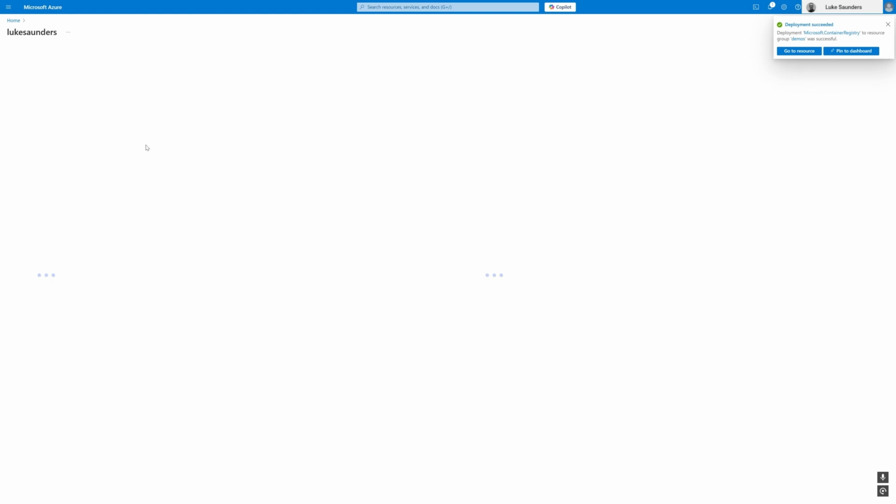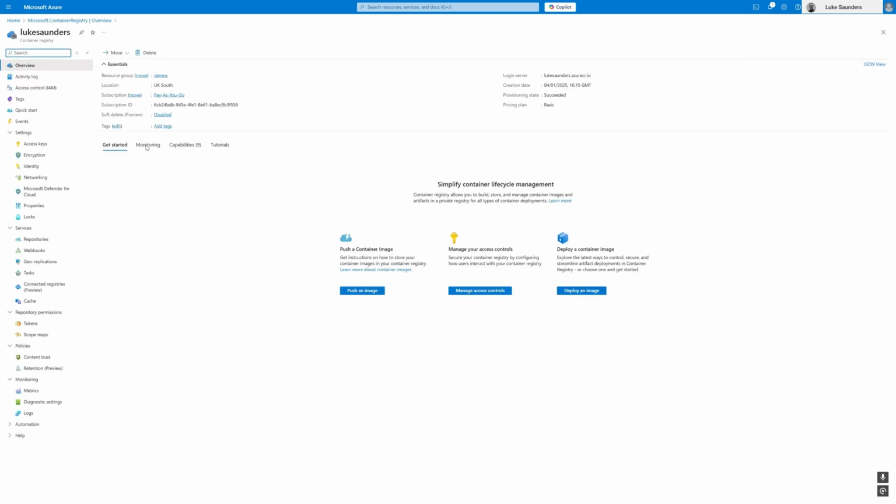So now we can go to that resource and we can see we've now got our container registry set up. We've got the login or the endpoint for the server here. Now, what we need to do is go and create or enable the admin user, which will allow us to push a container image via the command line to this container registry.